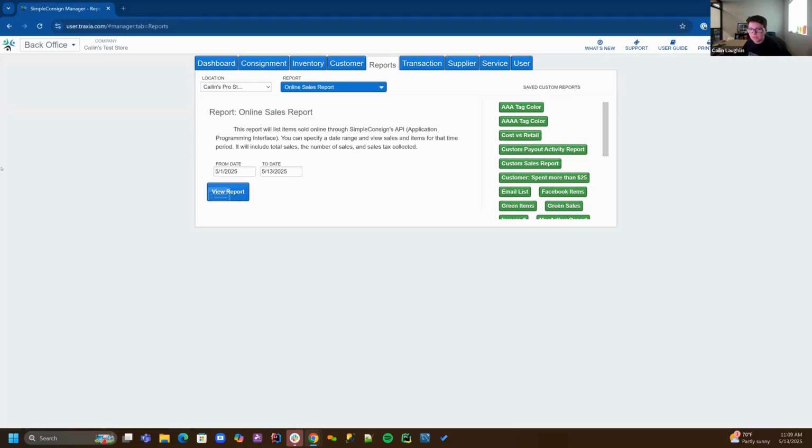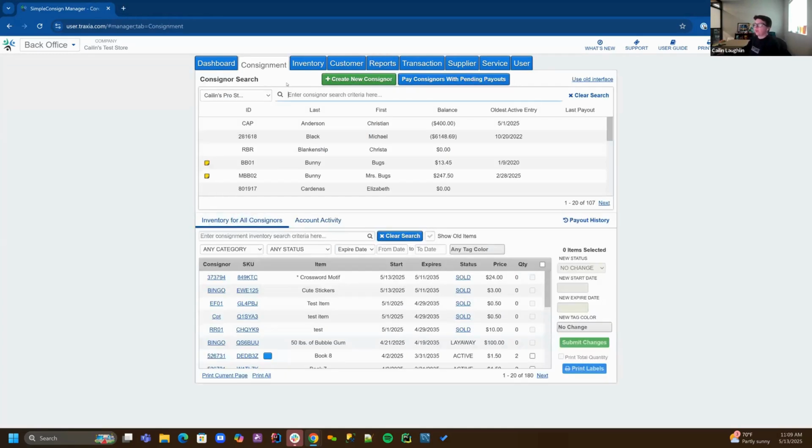How do we keep items in inventory that are refilled when stock runs out? Okay, so like restockable items. There's a couple different ways that you can do that. What type of store are you? Are you a traditional consignment store, a vendor mall?